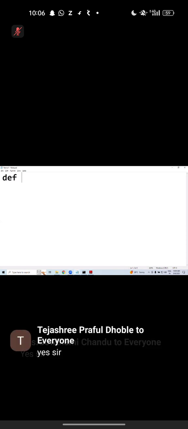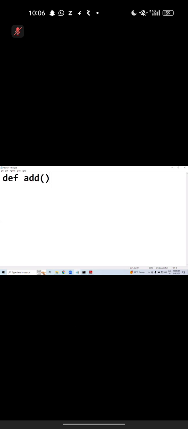Def, please look at my screen, everybody. Add function. What function? Add function, which is having two parameters, a comma b. What parameters? A comma b. That's still okay. Then c equals to a plus b. C equals to what, Saji? A plus b. Come on, you should know by this time actually.